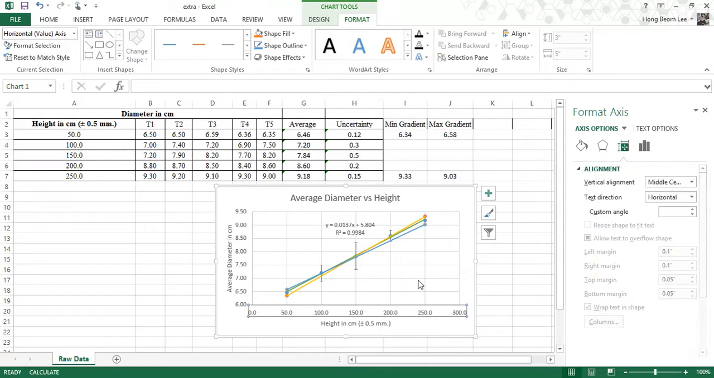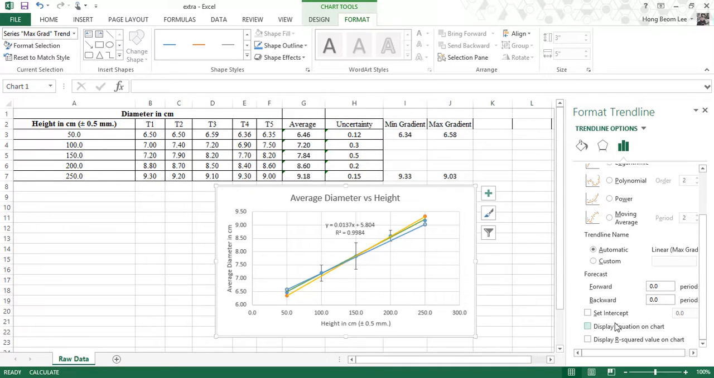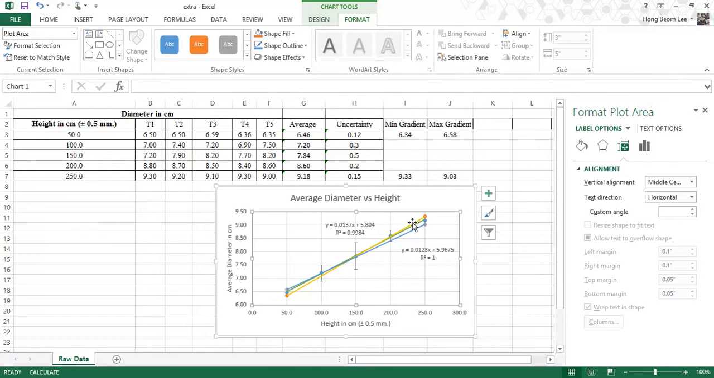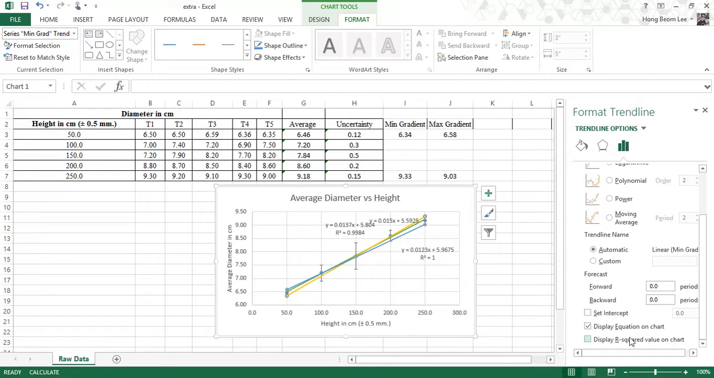So there you go. And if you also need the equation for those trend lines, you can always double click and display both of them. So this is the equation for our maximum gradient, and this is the equation for our minimum gradient.